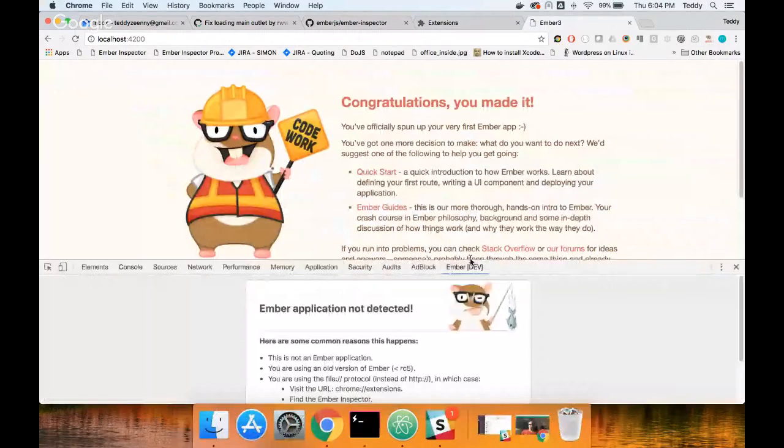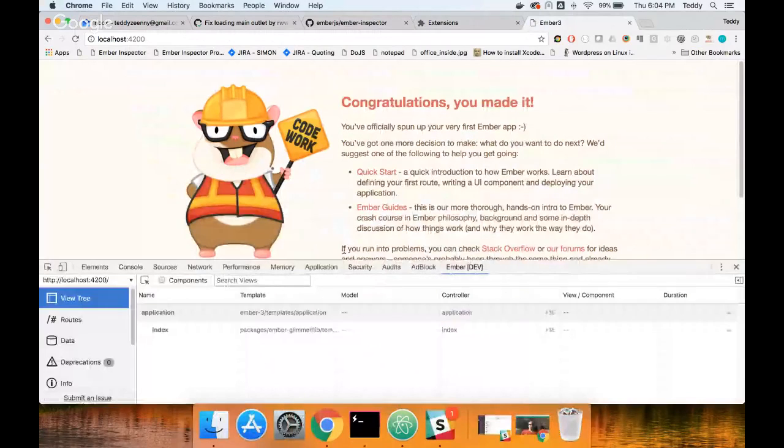Okay, so here's the inspector. As you notice, there's the Ember dev. The name of the tab is Ember dev. That way you can have the published inspector and the one we're developing, and you can tell the difference between the two when you click on them.